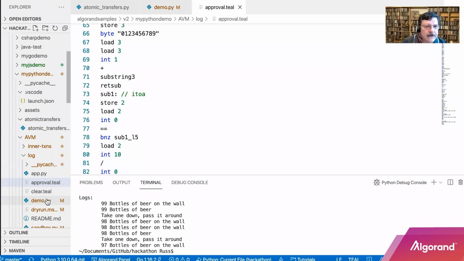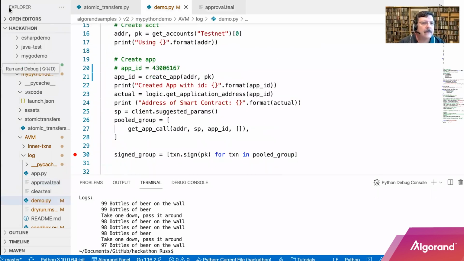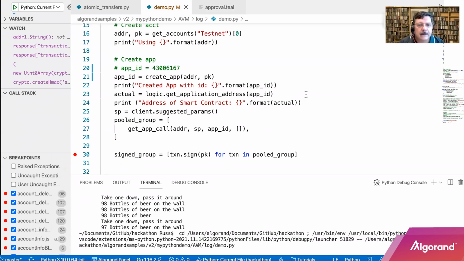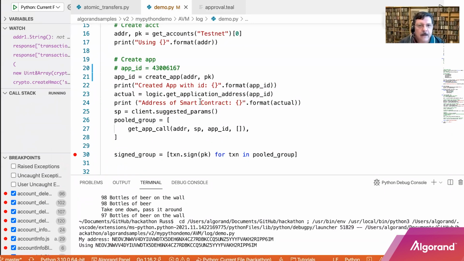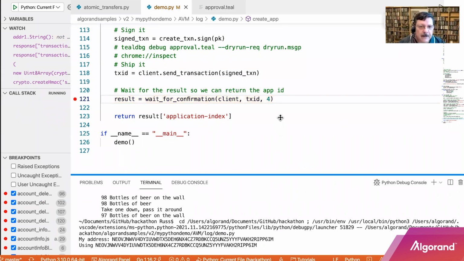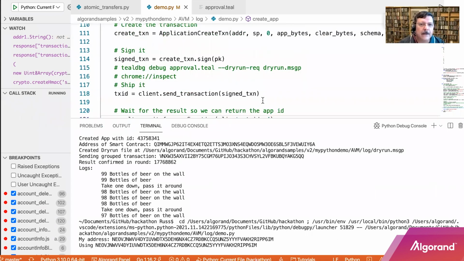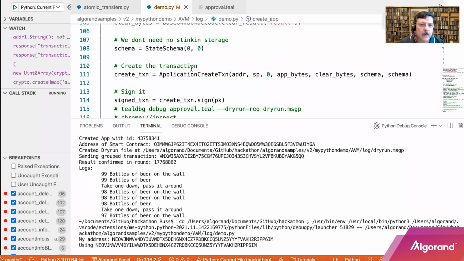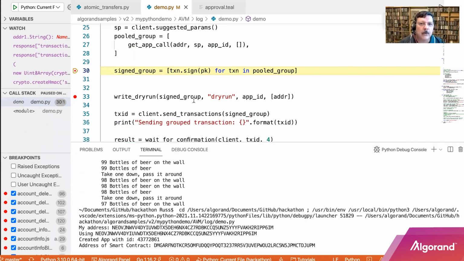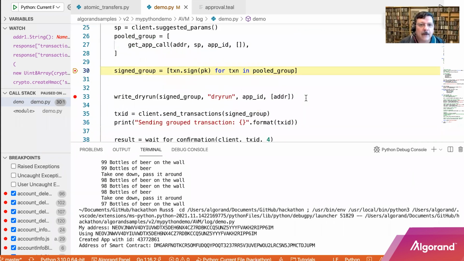So let's run this and make use of this in our application. So we're just going to run this solution. We're going to wait for this confirmation to occur, and then you can see over here on the bottom, you're going to see the actual lyrics come out, and you can see here we're doing the same thing we did before. We have a pooled group, and then we're going to sign that transaction.